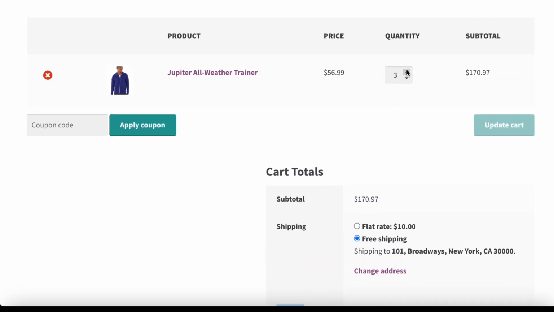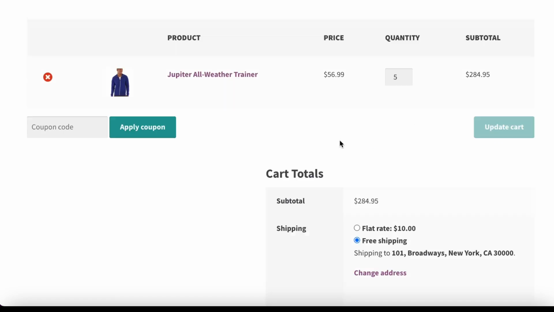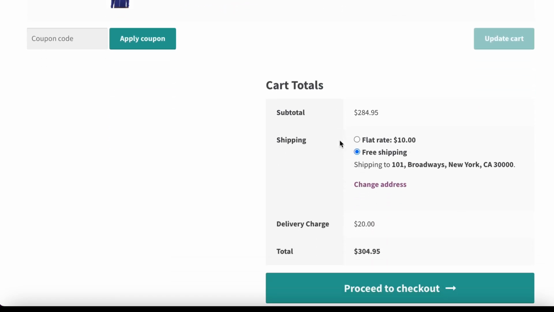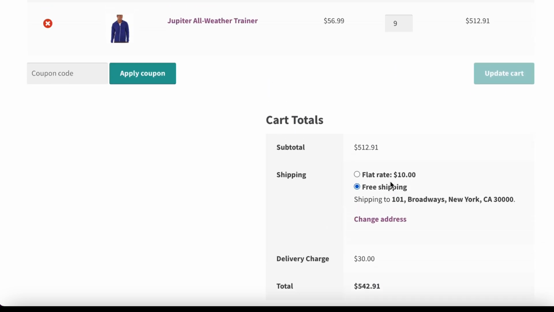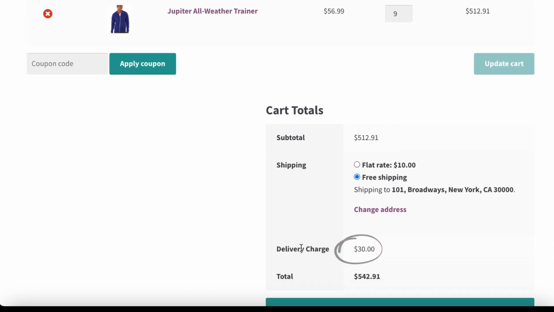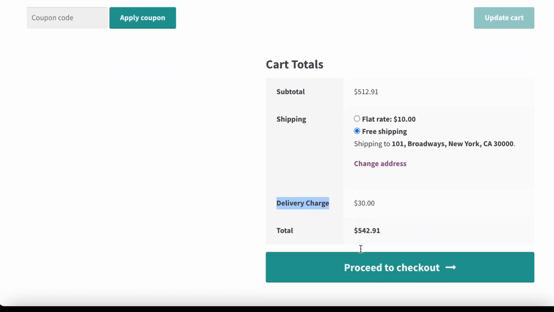Add more product quantity to reach an order above $199. Update the cart and you can see now the delivery charge is $20. Add more product quantity and update the cart to see the orders above $300. Update the cart. Now you can see the delivery charge is $30.